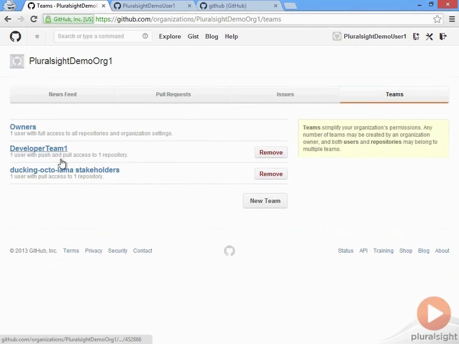So if you're in the developer team, you'll get pull and push. If you're in the stakeholders team, you'll get just pull access. So sometimes you have to do a little bit more than you want. Sometimes it's easier this way. Just make sure that you know how it's working and you'll do just fine.